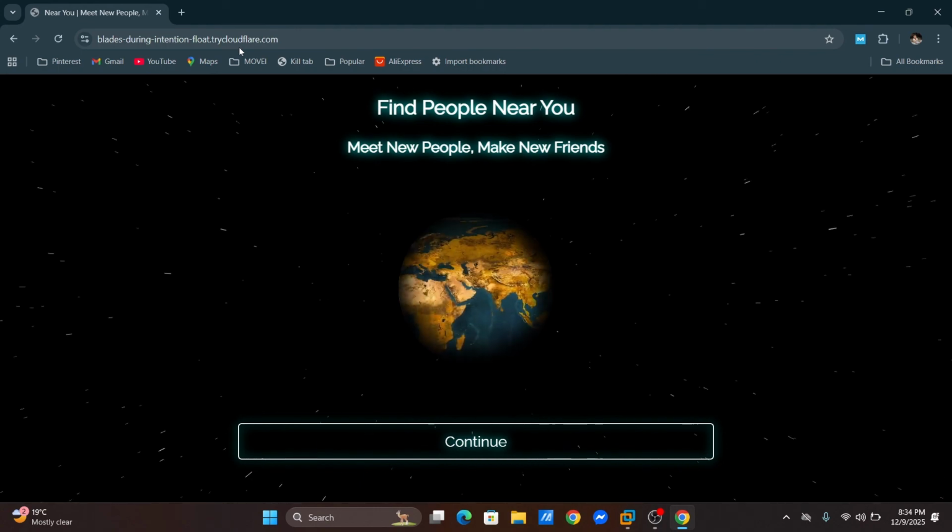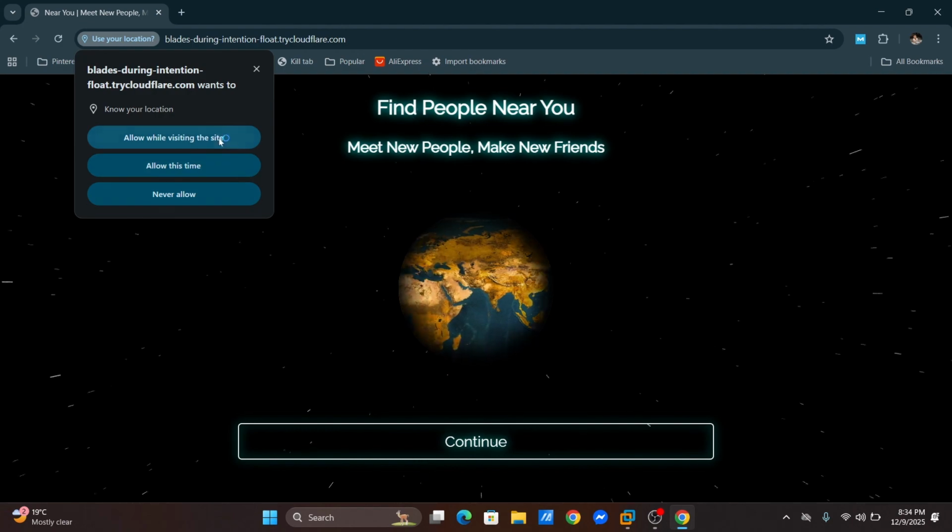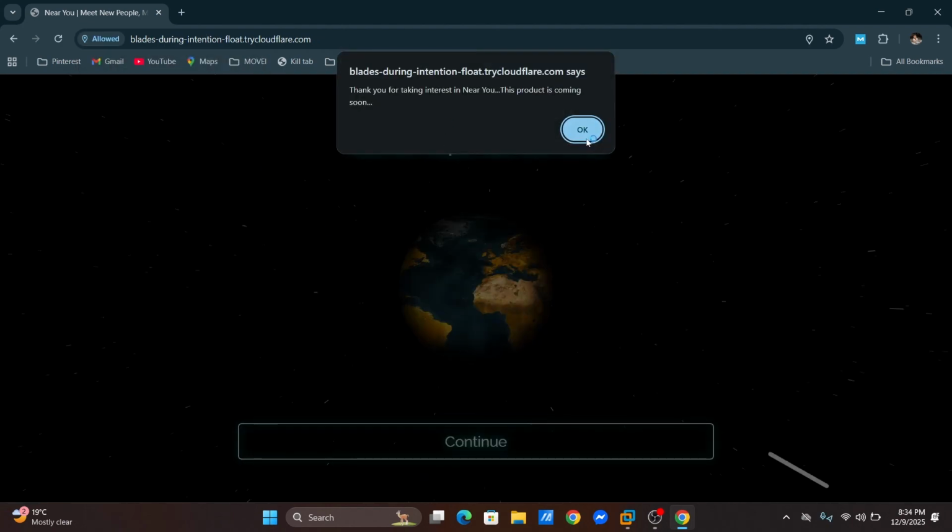When the user opens the link, they see a fake website showing checking your location. It asks for location permission. Most victims click Allow because the page looks legitimate.